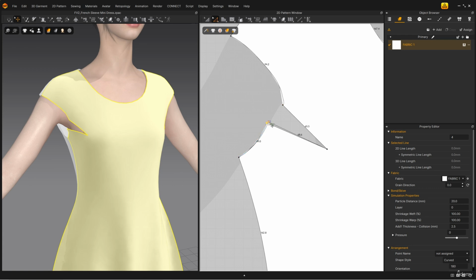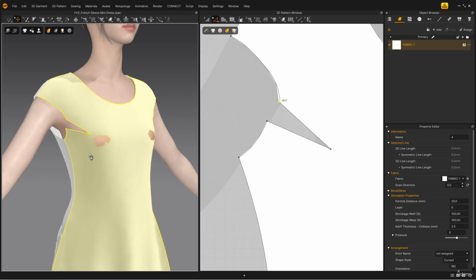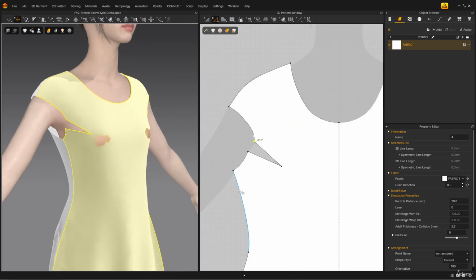Second, the dart width. Adjust how wide the dart opens at the side seam. And third, the dart angle. Make sure the dart points naturally toward the bust point. As you work, it helps to reference photos or examples of real dresses to achieve a beautiful shape.